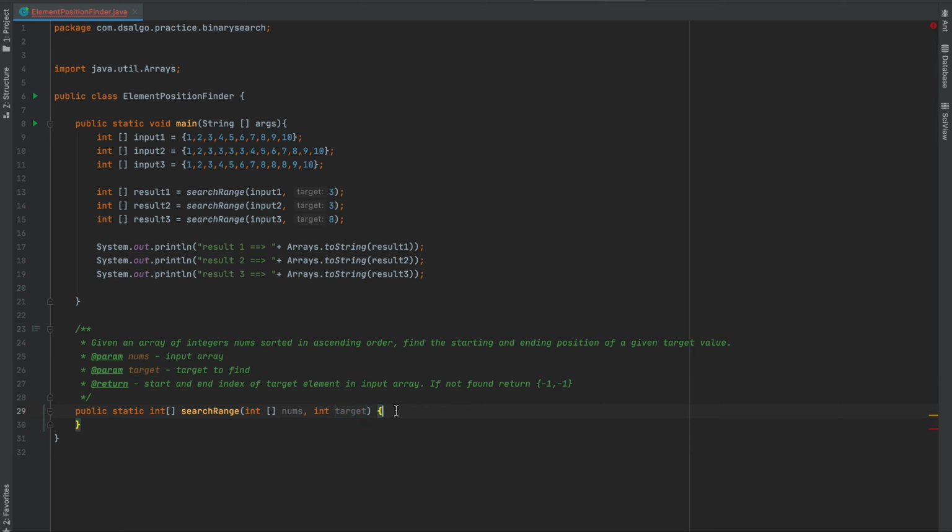Okay, so let's start. First, I'll be checking for some edge cases or boundary conditions. So I'll basically check if nums is equal to null or its length is 0. In that case, I'll basically return, okay, because this is the case when your array does not have any elements. So in that case you cannot search for this target value, right? So we'll simply return an array with two values -1 and -1.